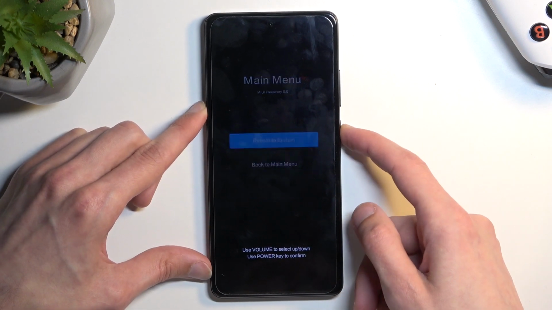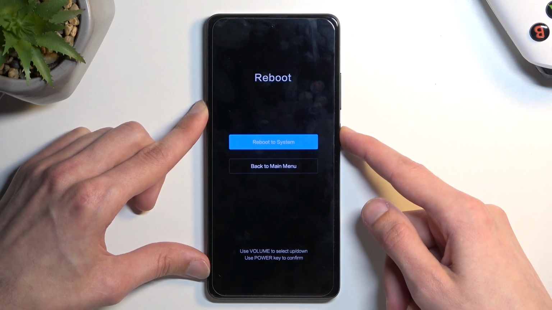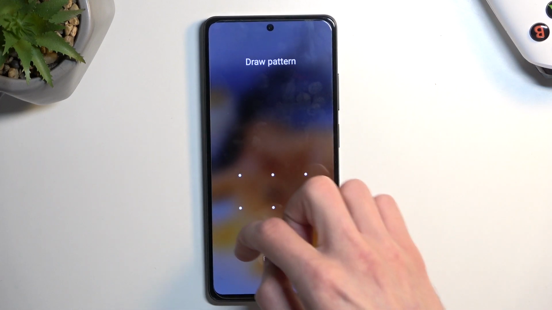So I'm gonna confirm it with power key and do so once more because reboot to system is already selected. And this will just take me back to Android. And as you can see, we are now back in Android.